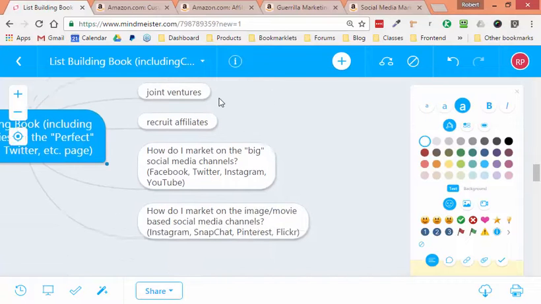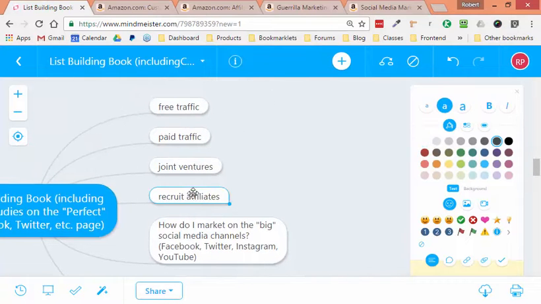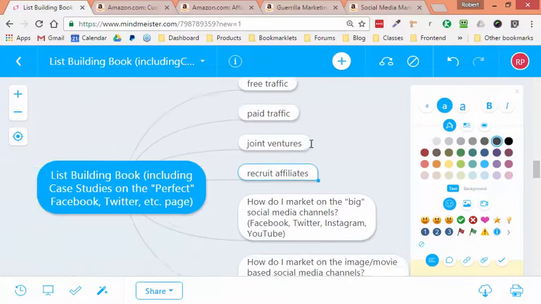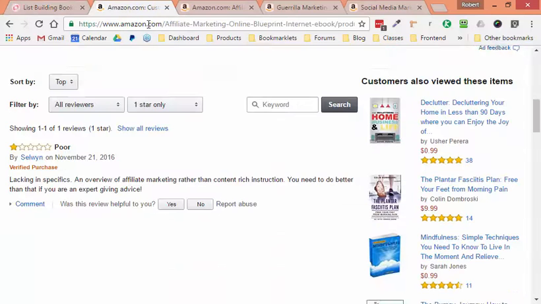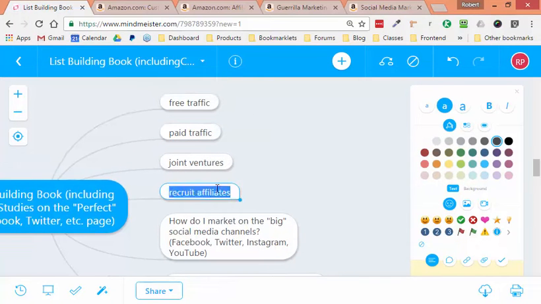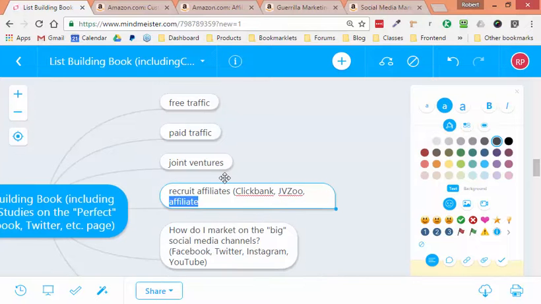So as far as affiliate marketing, or I guess this is for recruit affiliates, right? So free traffic, paid traffic. We want some specifics like ClickBank or things like that. So maybe talk about ClickBank, JVZoo, etc. Like where to find affiliates.